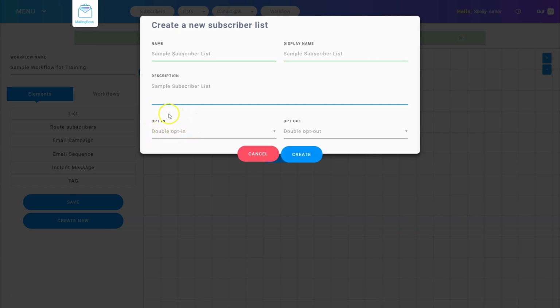So I've got the name, display name, and description added, and then I need to choose if I want it to be a double opt-in or a single opt-in. Remember that a double opt-in list means that the subscriber needs to do 2 actions to get added to your list. And typically those are, first, fill out an opt-in form, and then second, check their email and click confirm in the email. The other choice is a single opt-in form. That's where they have to do 1 action to get added as confirmed on your list. And that action usually is just filling out the opt-in form.